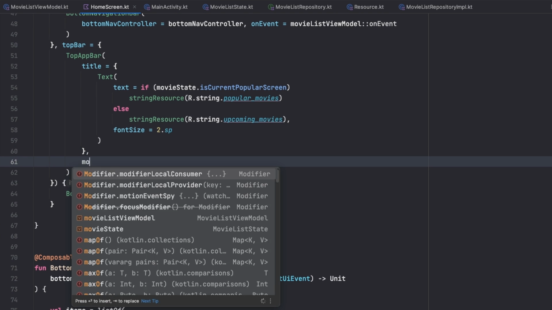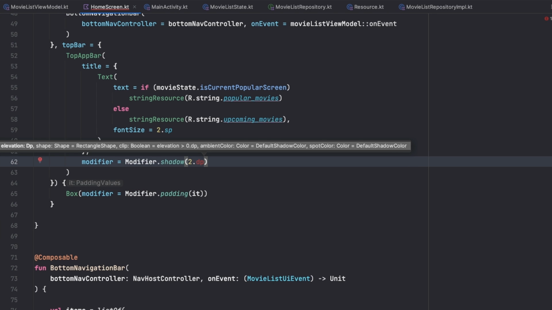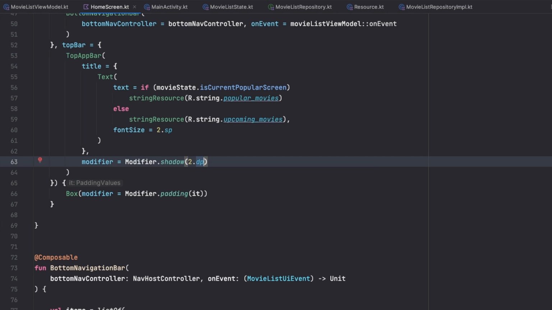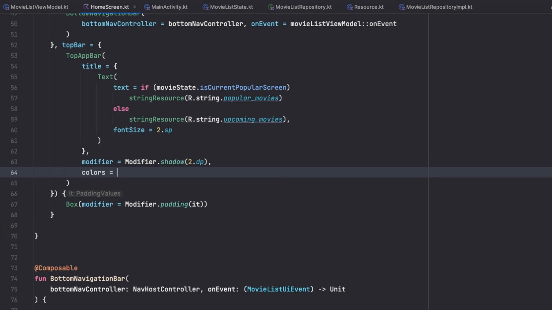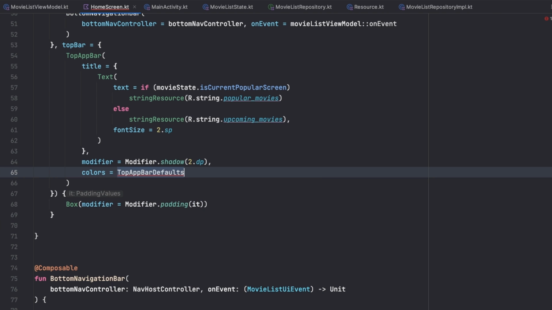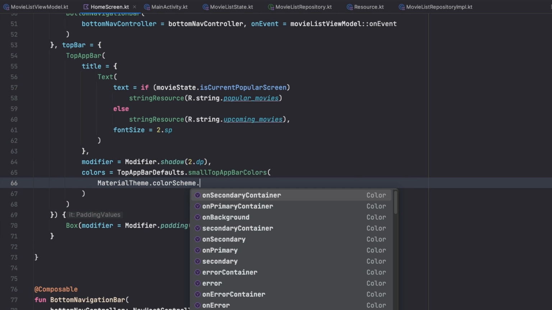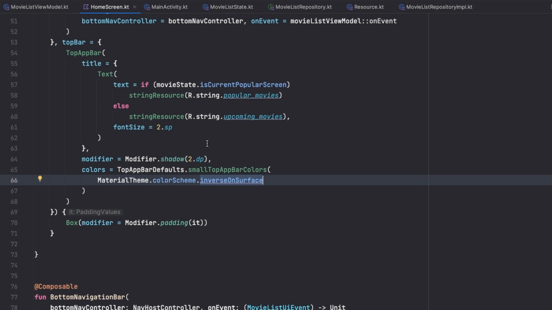After that, we want to have a modifier for our app bar, a modifier just for the shadow to have some elevation, basically 2.dp. In dark mode you can't really see that elevation, but in light mode you can see it, and it makes sense to have it right there. Anyway, the color now, so colors, that is top bar. I don't know why we have to set the color like this, but top bar defaults dot small. It's weird, you can just set the color with the modifier, so material theme dot color scheme dot inverse on surface. Now this is it for our top bar.